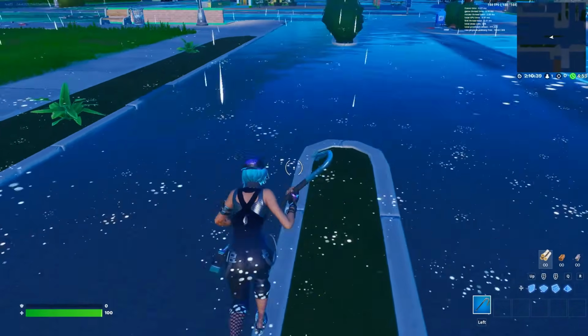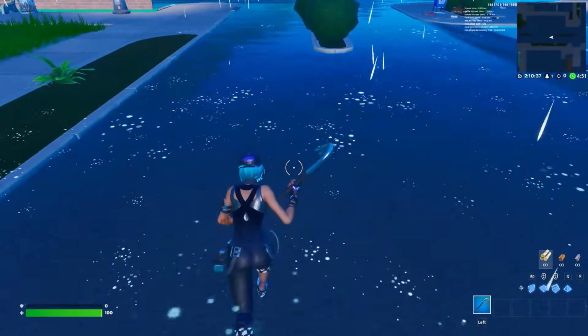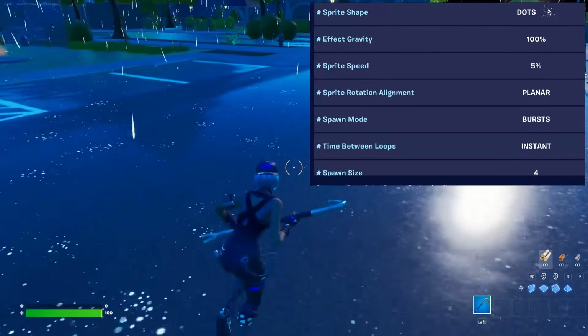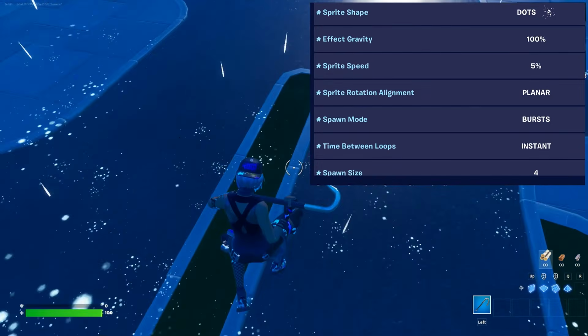Okay, so I actually decided to try and make a custom water splash visual effect to go with this rain, and this is what I came up with. It's not perfect, but the settings for this will be on screen now, so you can copy them if you want, but back to the video.